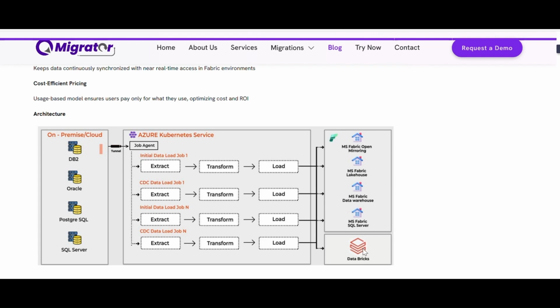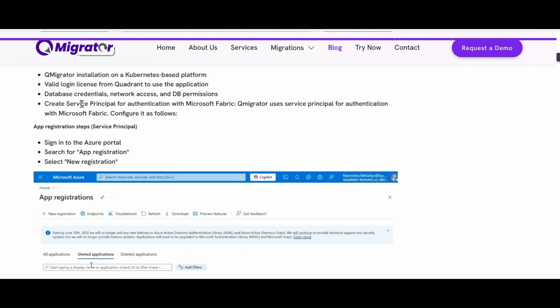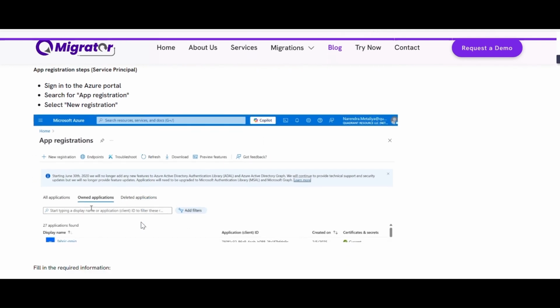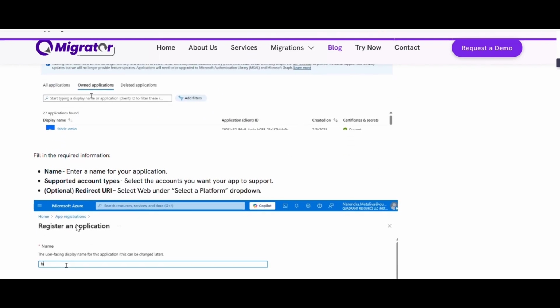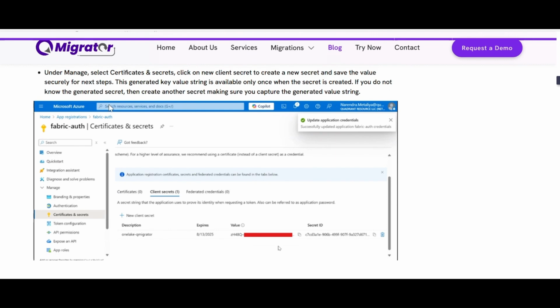The blog also includes the integration architecture, showing all supported sources and targets such as Fabric and Databricks. It outlines the ETL architecture and walks through the prerequisites for data migration, such as database credentials, valid logins, and licensing requirements. Detailed screenshots guide the user through steps like application registration and Fabric authentication setup, which uses a client secret instead of user credentials. The blog further explains how to generate necessary access permissions via the Azure portal.